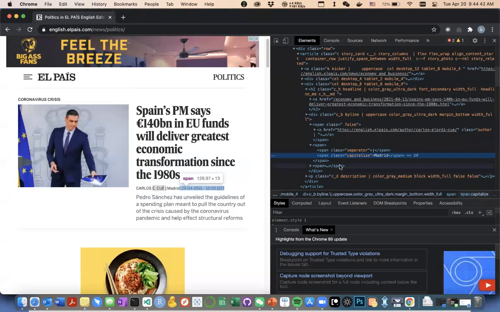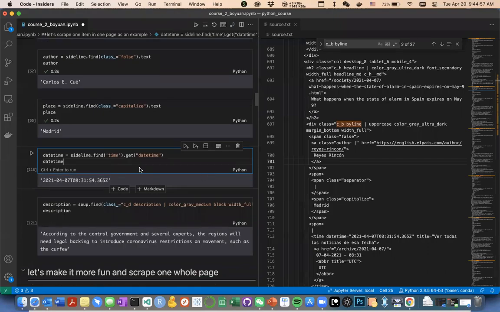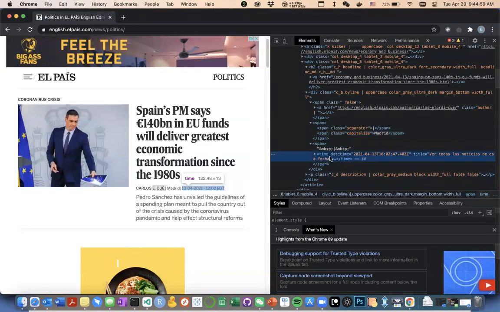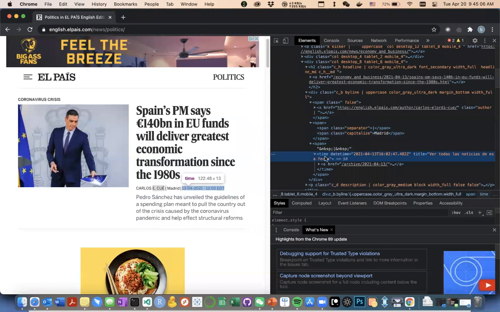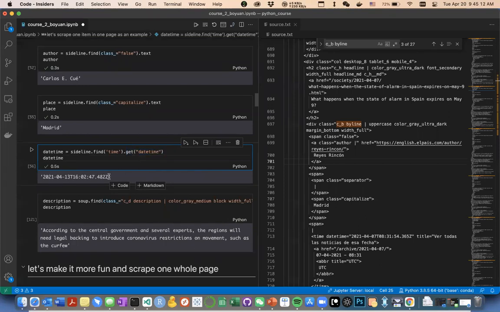And let's find out the datetime. What's the datetime? Yeah, this is the datetime. And as you can see, the datetime is actually the content of the datetime attribute. So we can't use text anymore. We need to use get. And let's find the tag named time, and we run this line of code, and get the content of datetime. And we got this one.